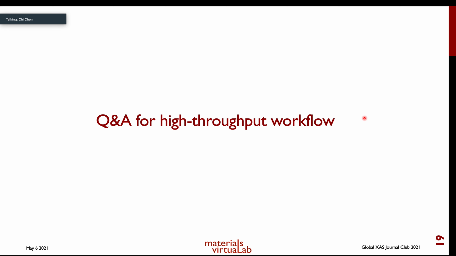FEFF9 itself has some self-consistent field calculations, but it's based on the muffin tin approximation. So it's a relatively cheap and less accurate way to run the simulation.